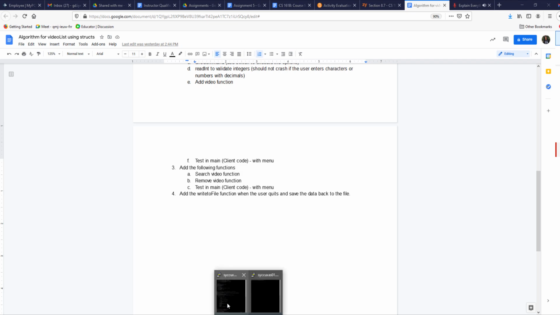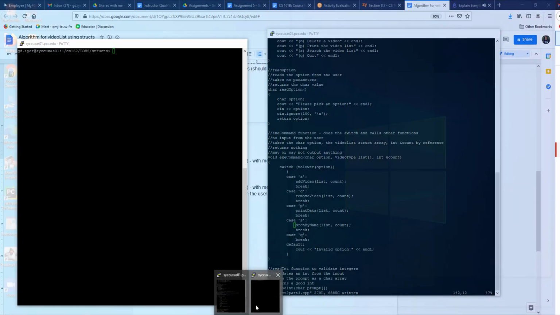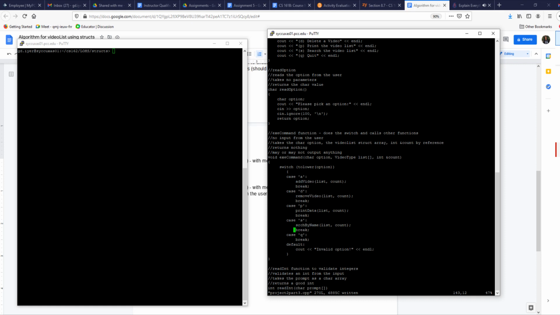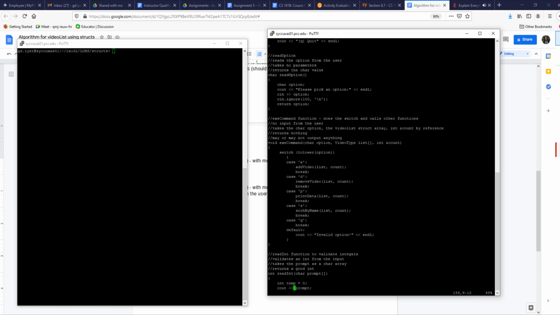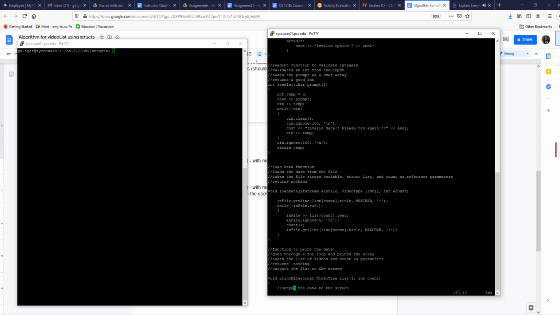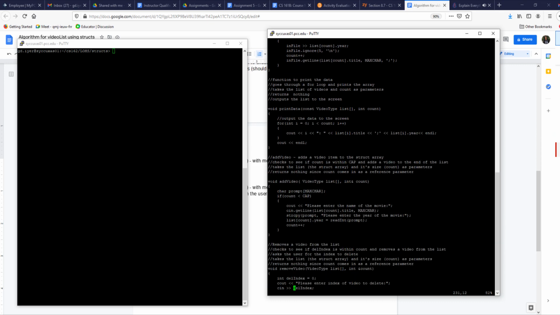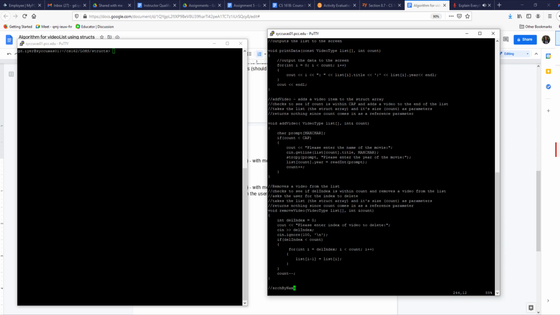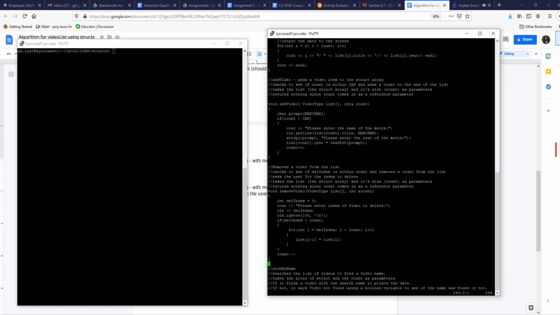Okay, the only thing that you need to add is, anytime you ask for numbers, for example, the remove function, when you ask for del index right here, you should ideally call the readint. You should not do this without calling the readint. So here is what we're going to do.